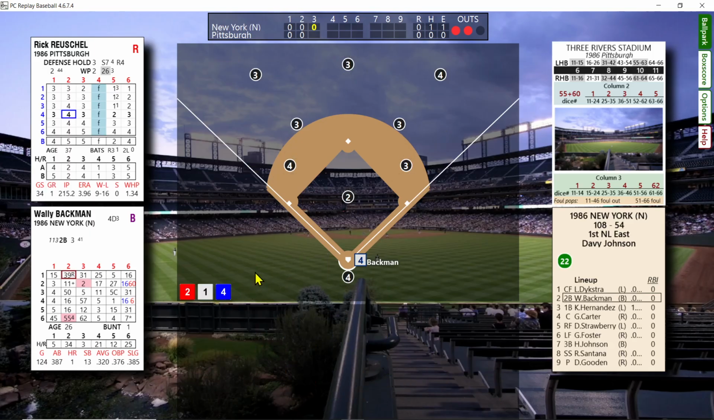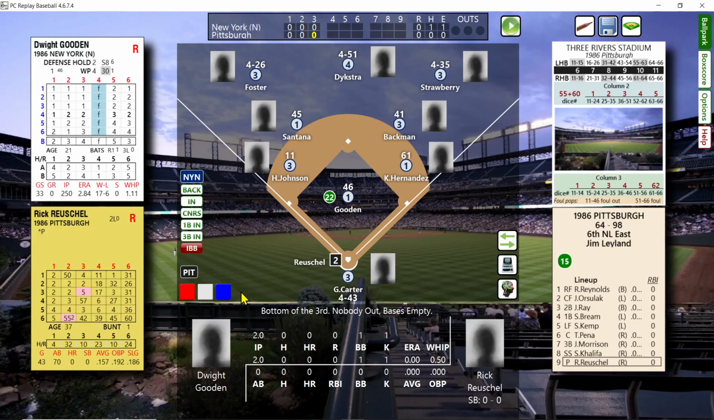2 out, nobody on. Wally Backman. And we got a 43, ground ball, pitcher to first. And the Mets are gone in the third. We go bottom 3. Rick Russell is going to lead it off. He was a .157 hitter.